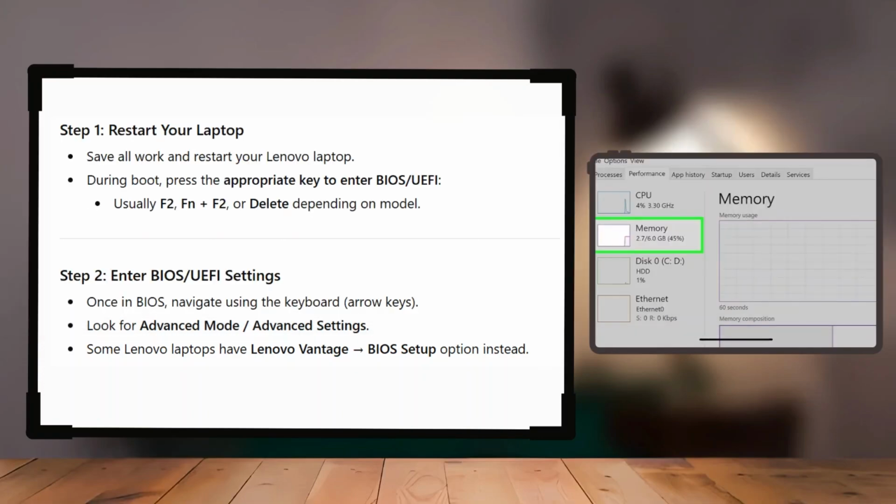First, save all work and restart your Lenovo laptop. During boot, press the appropriate key to enter BIOS or UEFI. Usually F2, FN plus F2, or Delete, depending on the model.